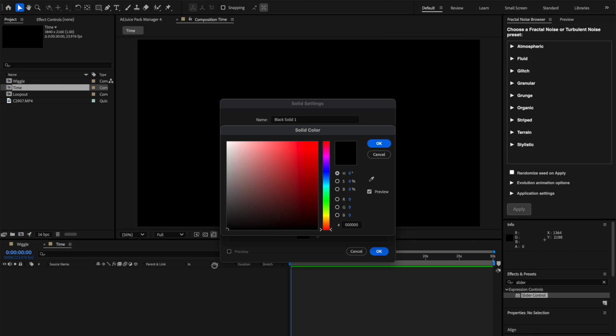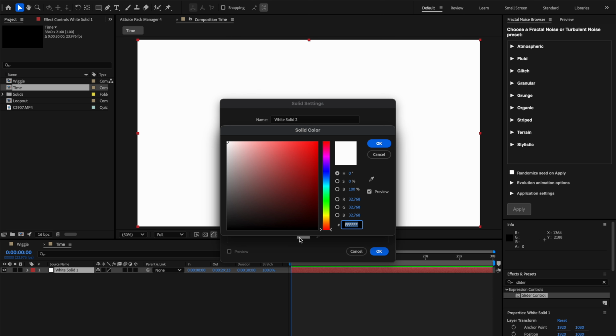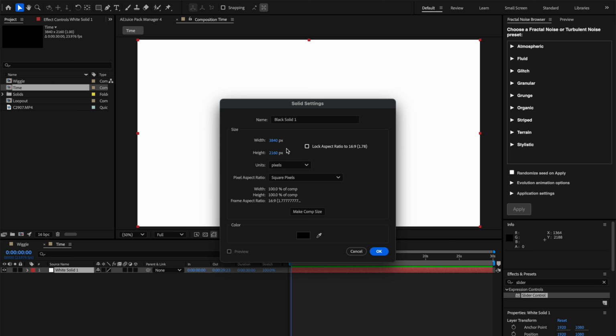And for the background, we're going to choose a white color. So we're just going to go over here to color and click this. And then we're going to right click again, go to new, solid. Then we're going to change this color to black. You can change it to any color that you want.